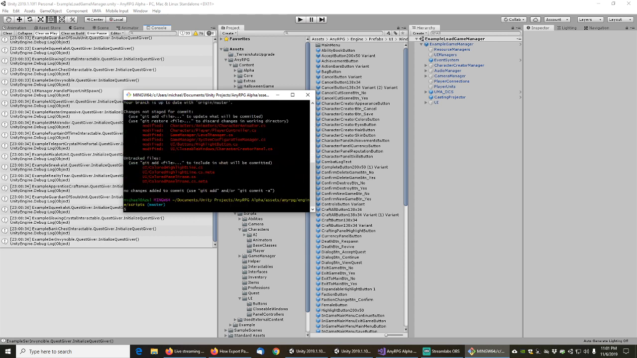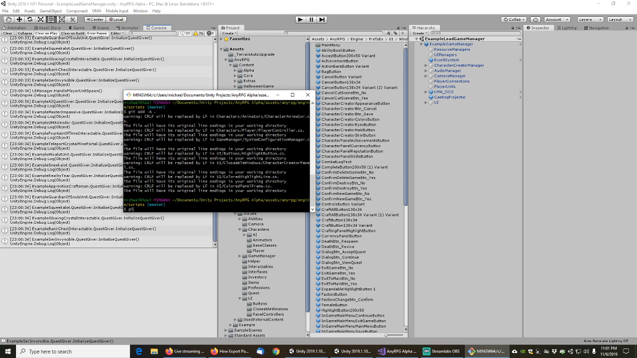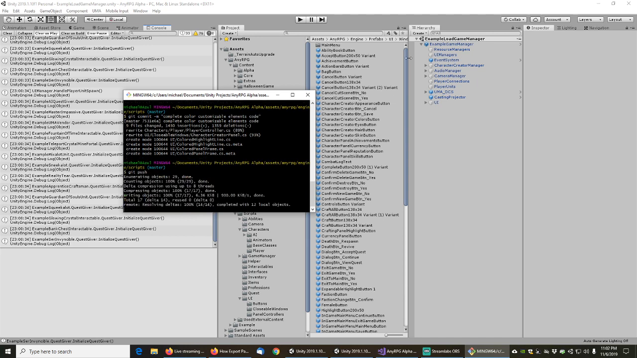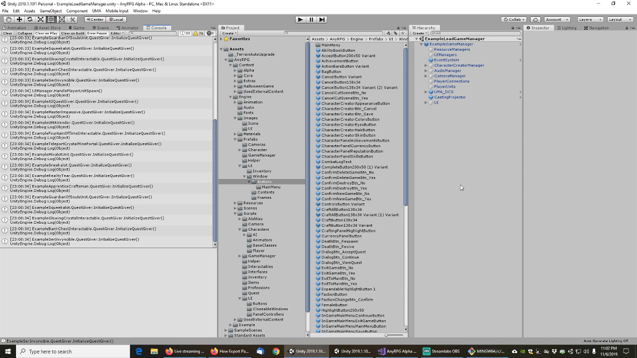See, yeah, we got a bunch of stuff there. Okay, so this stuff was all in the name of fixing the colors. Complete color customizable elements code, and push that up. And we're going to make some more changes here too, and I'll just demonstrate that.